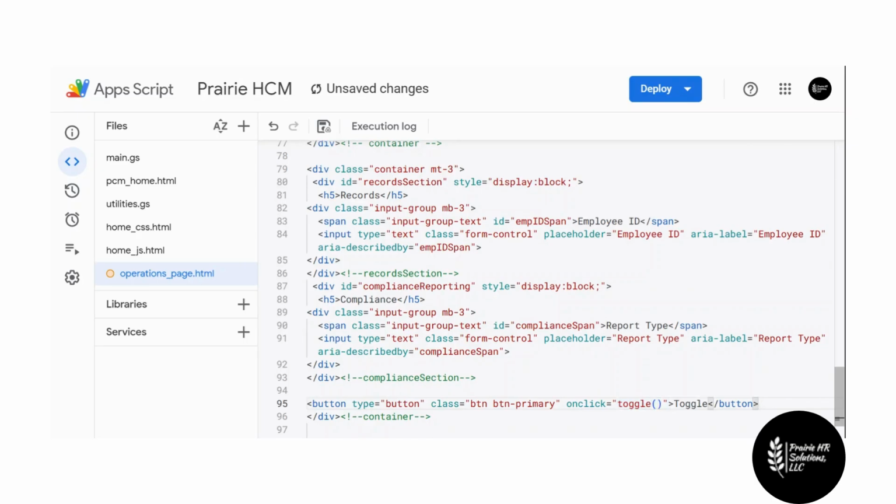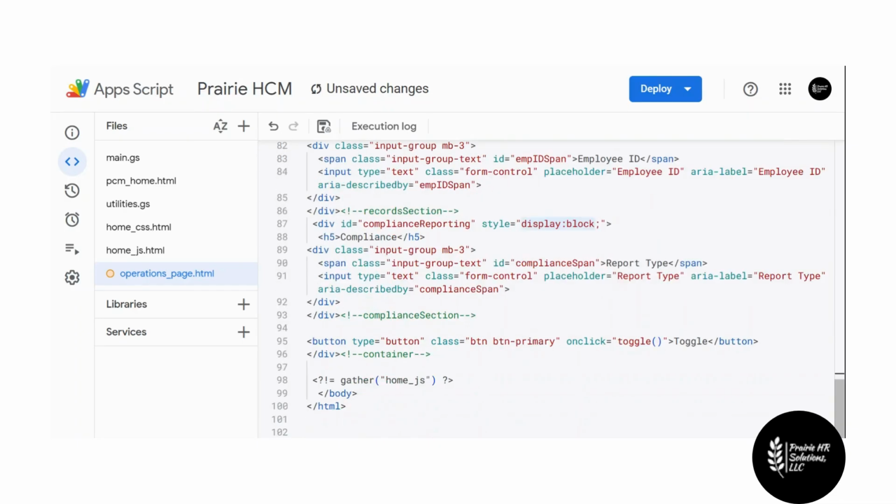And what this toggle function is going to do is every time this button is pushed or clicked, it's going to listen for that, it's going to grab it, and then it's going to change the display from block to none. And we're only going to do that to this compliance reporting just to show you how it works. And then I'll go in and tie it to other things offline here.